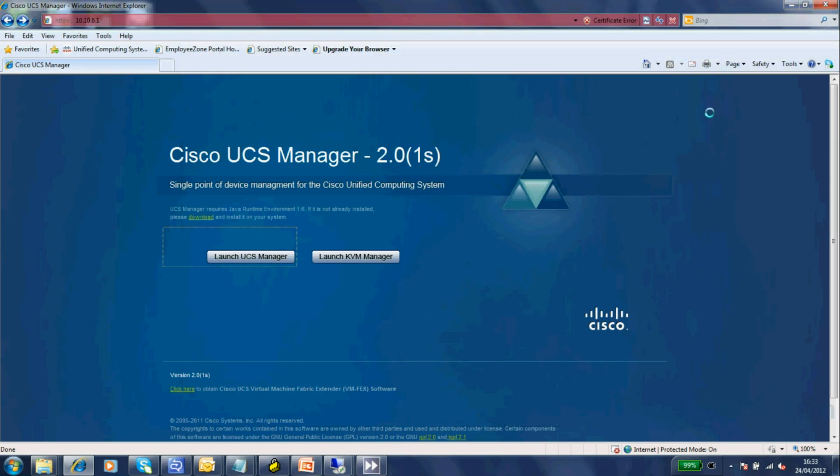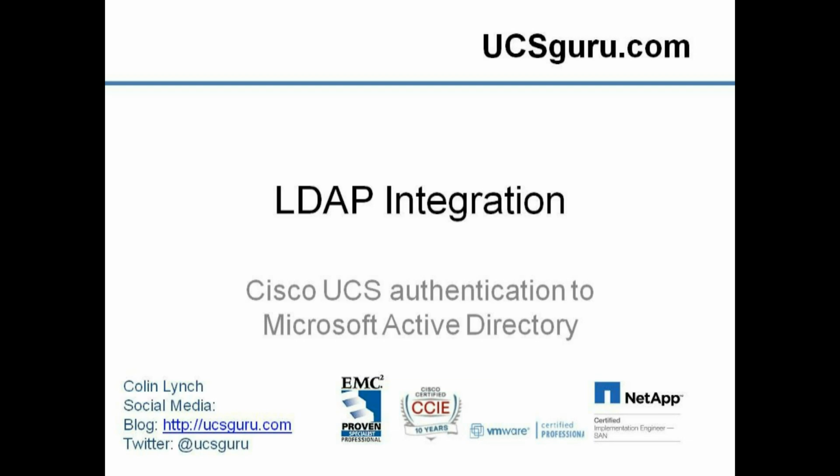Okay, well that about covers it for this post. So hope you've learned the quick and easy way to set up LDAP integration for your Cisco UCS. As you can see there, it's pretty straightforward and works really well. And thanks very much, and I'll speak to you soon.